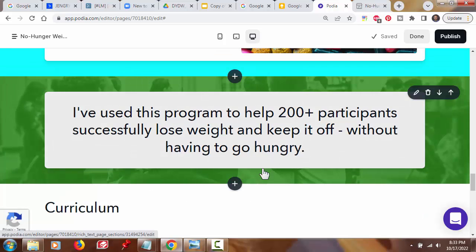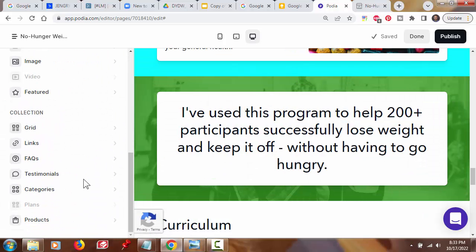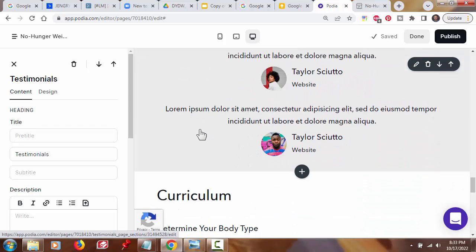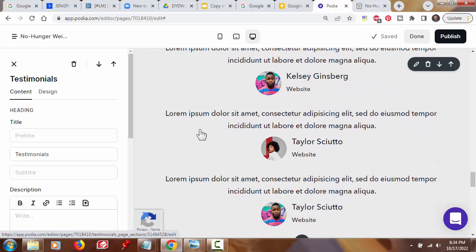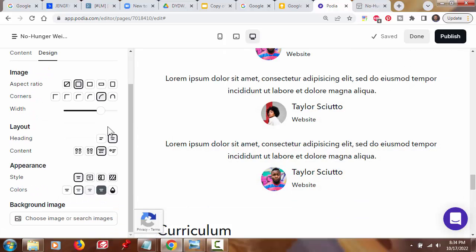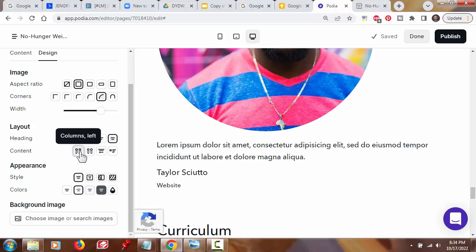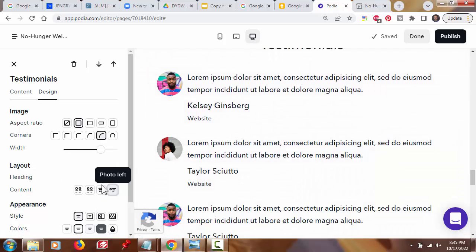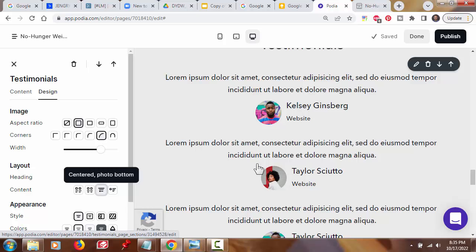All right, I'm going to add the testimonials section now, and that's going to be on the left sidebar under collection. It says testimonials. Now, because testimonials is such a common standard element on the sales page, Podia has a specific design for it, and you have 4 different options of how you want the layout to look, and you just choose the one you like best. And this is by default how it's displayed, but the other 3 ways you can display it is testimonials where the photo is smaller on the left and at the bottom, and I'm going to choose this one.